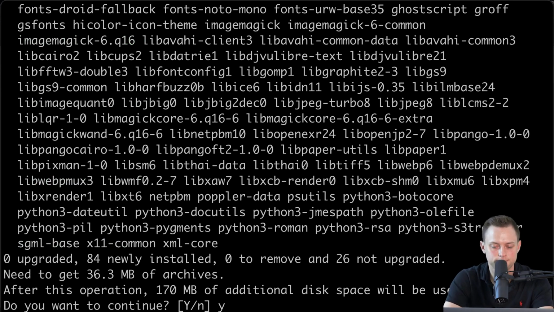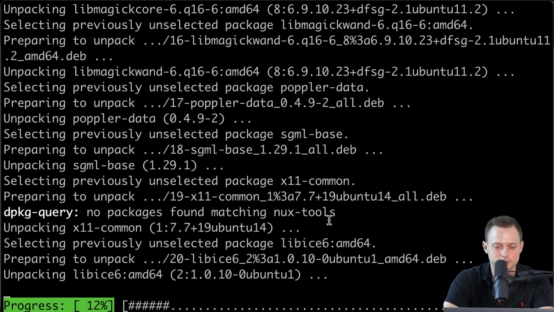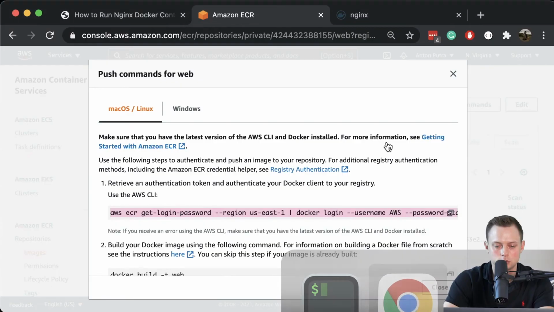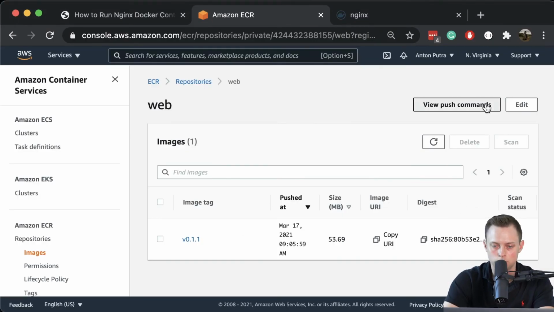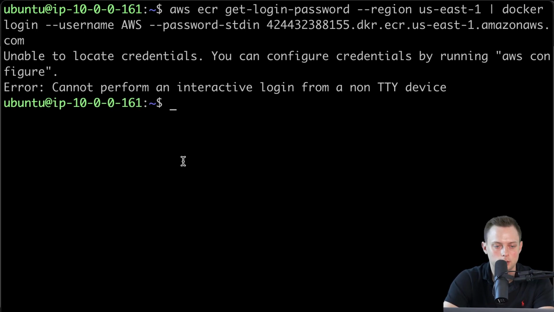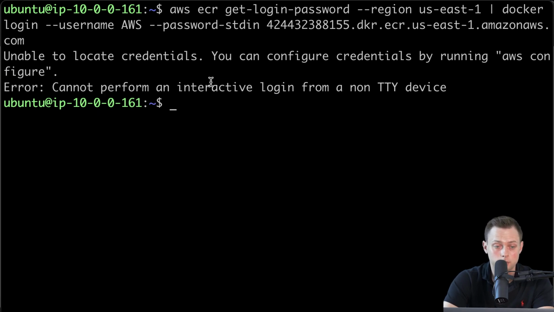Now let's click yes. All right, so that's the first part. We need AWS CLI. All right, let's try again. Let's view push commands, and let's try to do that again. Authenticate. And now we're gonna get, well, it's not configured, and we have the error. And if you even configure AWS, well, what kind of user are you going to be using to configure it, right? So that's one of the problems. You basically don't have any permissions right now from this EC2 instance to access the ECR.